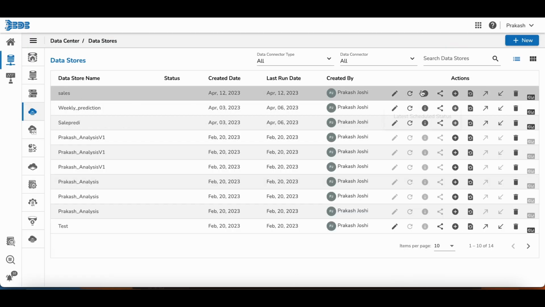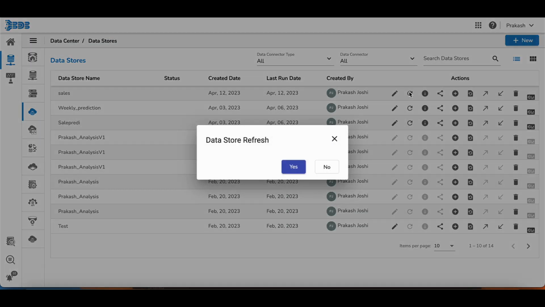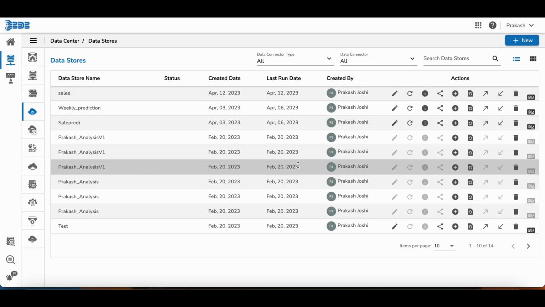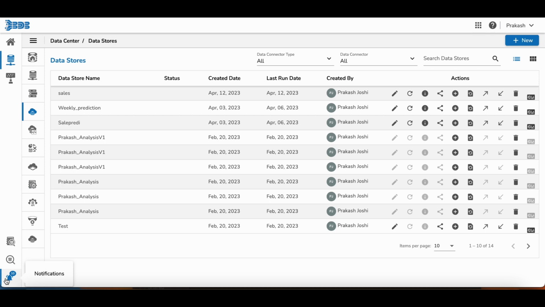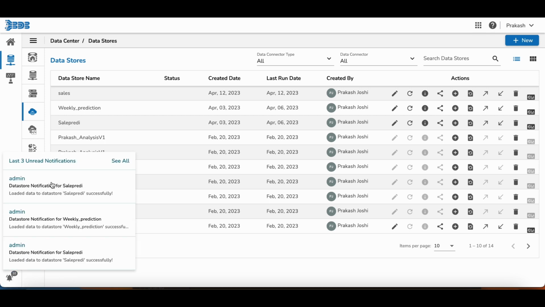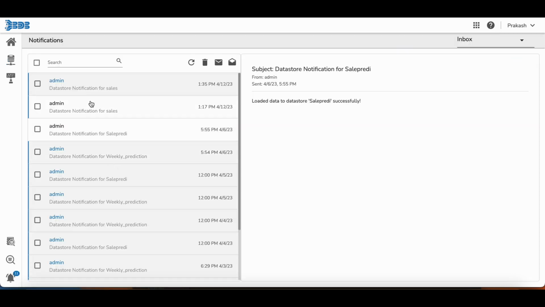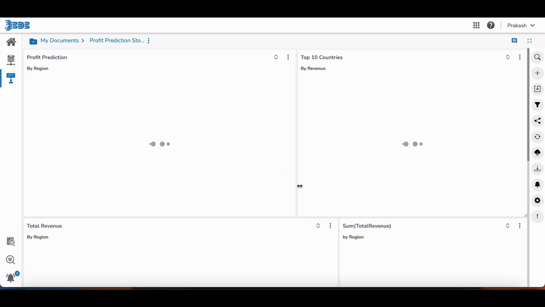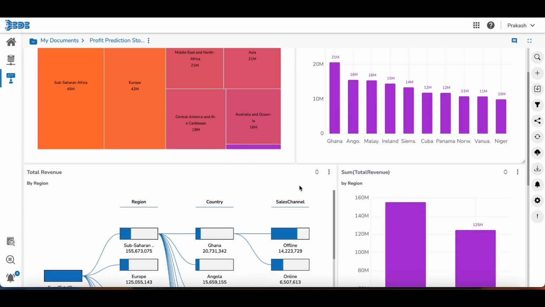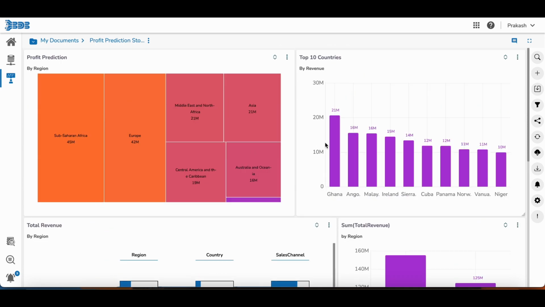As I had created the data store to be refreshed once a day, let me manually refresh it to show the updated data in the self-service report. Refresh is successful. Now let's review the data in the business story. Wow, output of the AutoML is updated in the report and now it's 45 million.